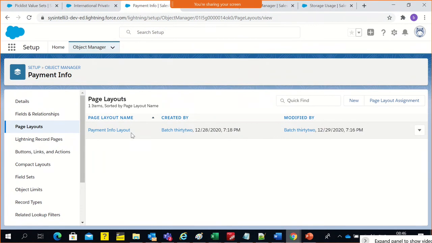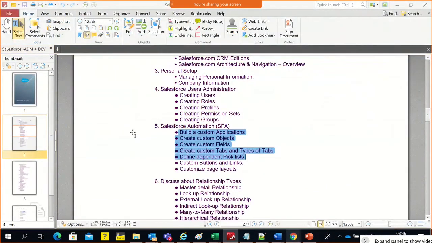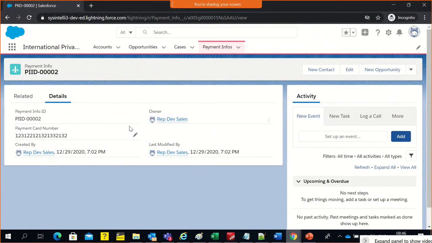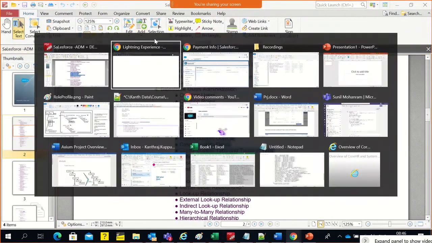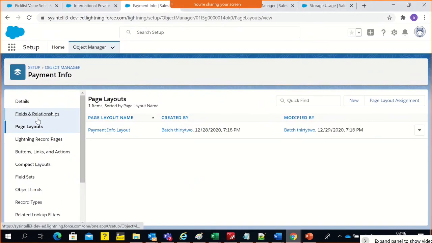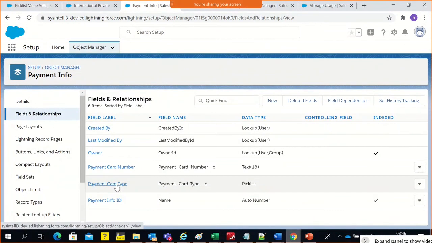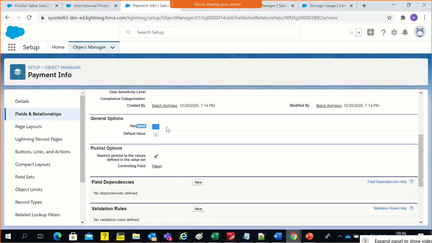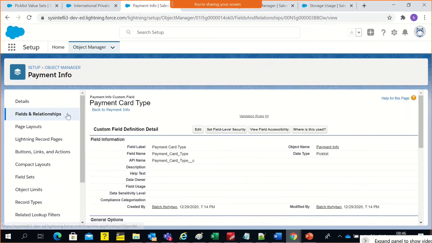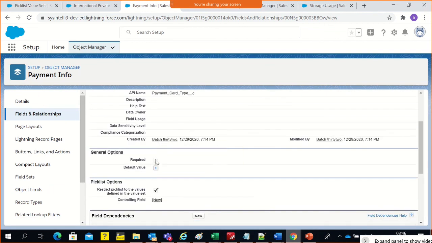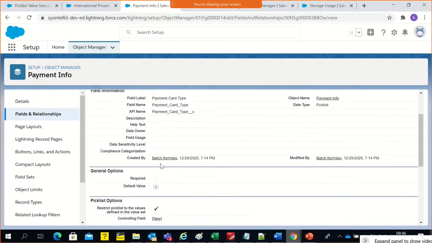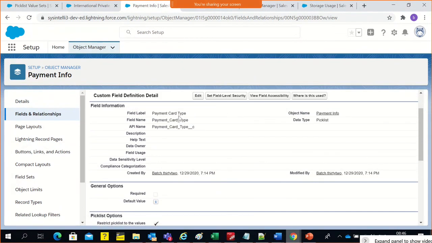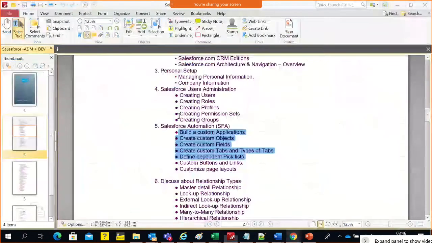So I've added it to this layout. You can see. Commit relationship, card type. So here you can see required. This is what I was talking about. At the field level, you make it required. Everyone has to enter the value. Without entering this value, it will not save a record. What do you mean by entering? You need to choose a card type. There is no other option for you.